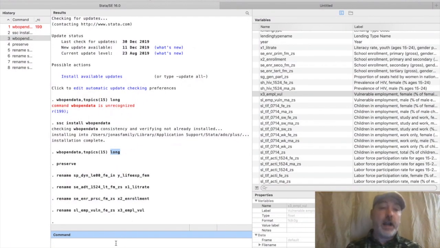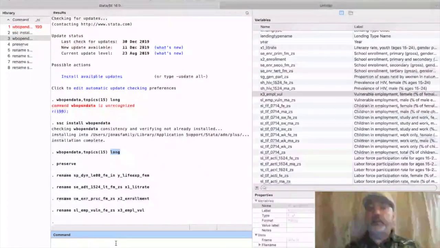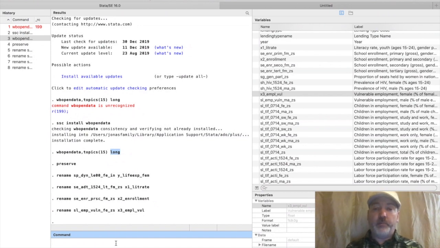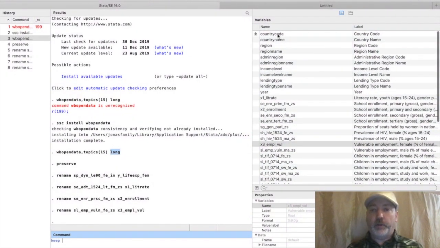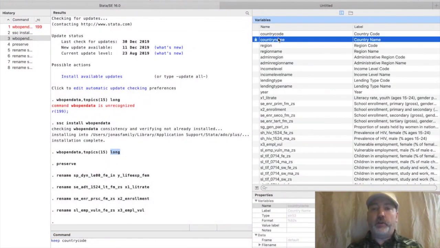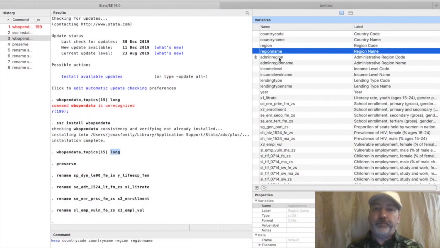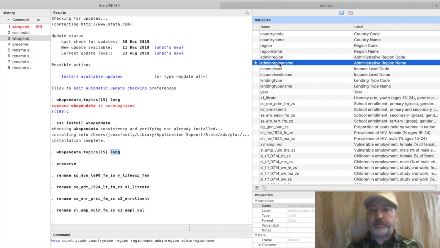So again, we've put in that preserve command, so we can do this without risk of any permanent damage. But we should be able to see the usefulness of getting rid of everything that we're not going to be using. So we could either say drop and then list all the variables that we don't want, or keep and list all the variables that we do want. So we're going to want all the identifying information: our country code, country name, region, region name. We'll keep these as well.